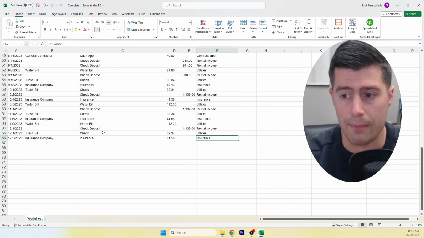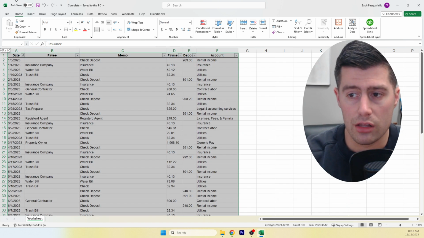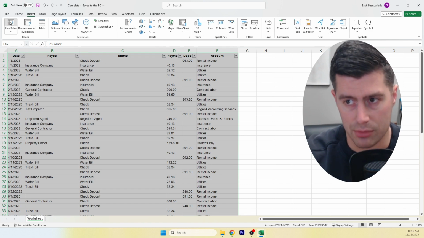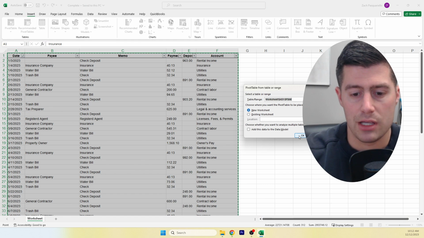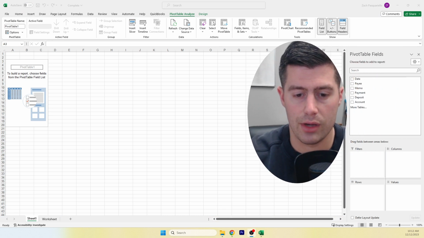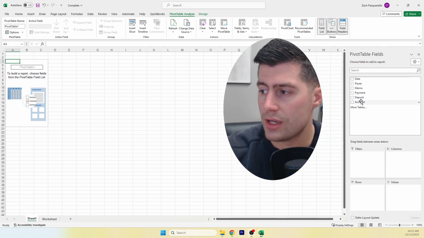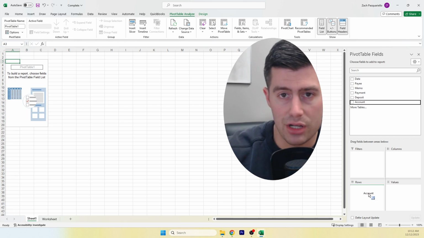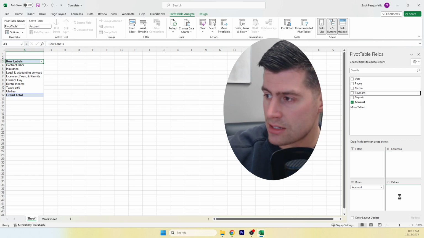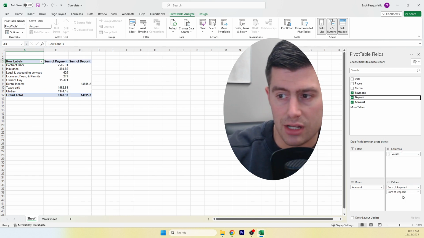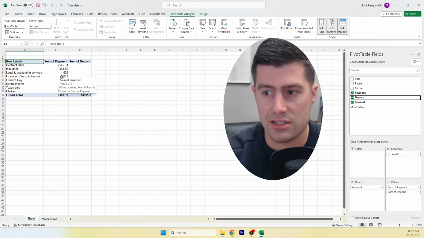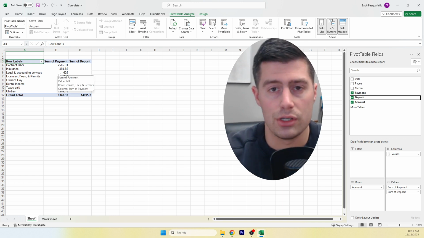So for the final step, we need to select all of this data, and then we click on Insert up here in the top, and then click Pivot Table. And then this little box pops up. We just click OK. And here we have a pivot table. Let me move my face out of the way real quick. Now, all we need to do is select the account and put it in this rows column. And then we need to select the payment and deposit and put it in the sum of values. And here we have our profit and loss statement generated as a pivot table using Microsoft Excel.